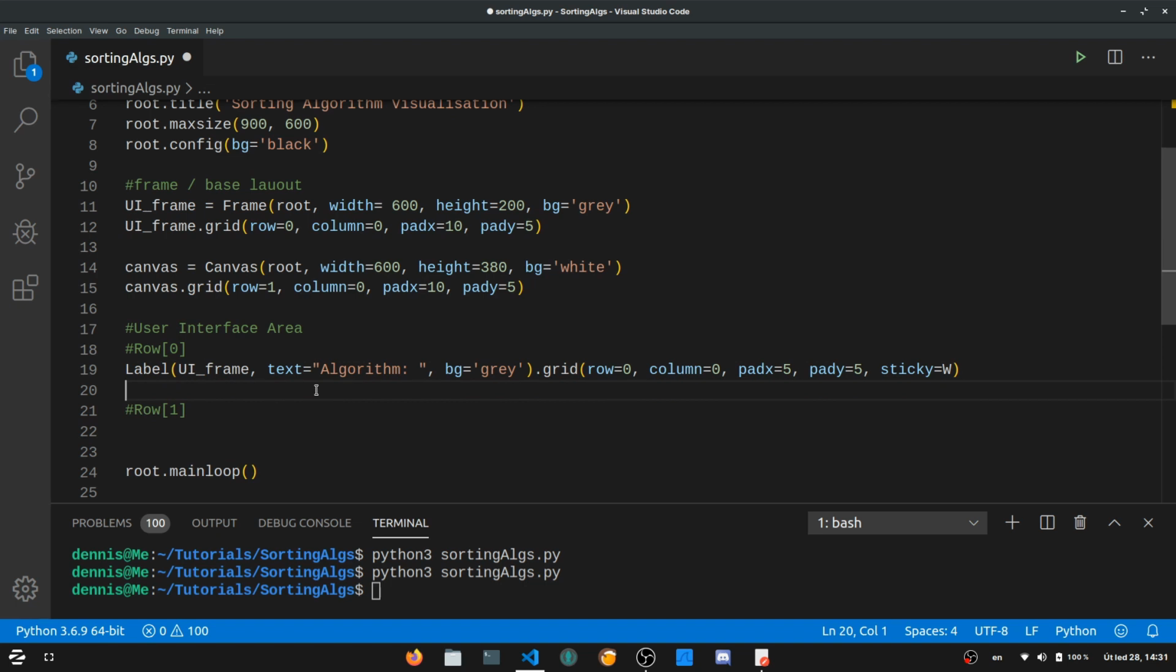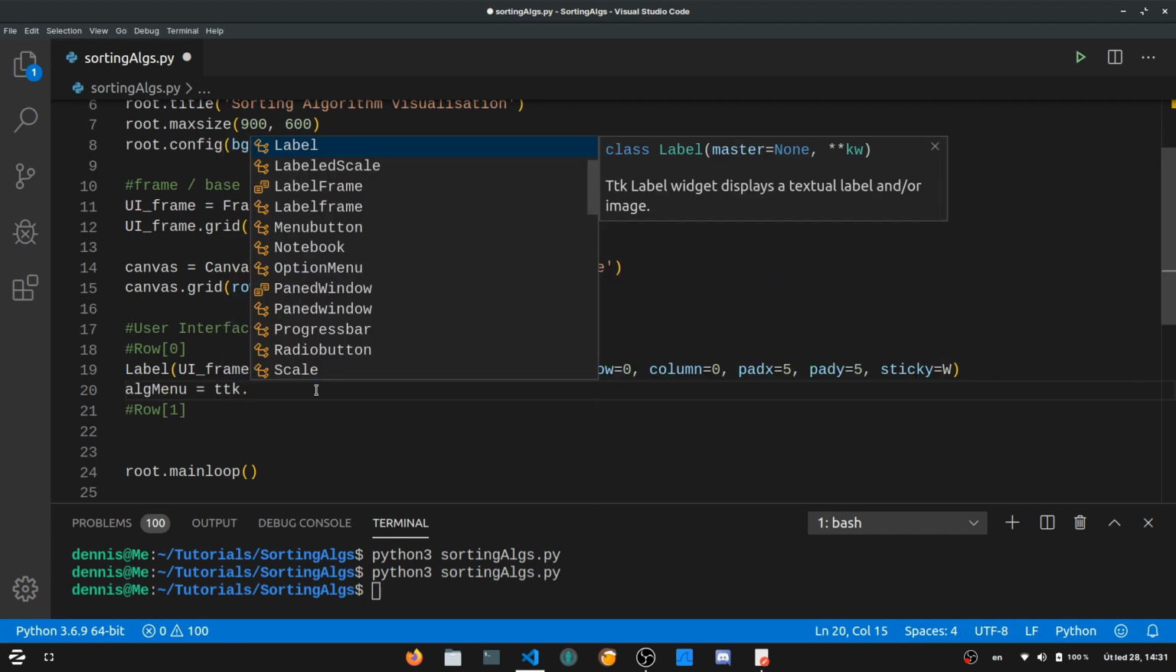That's quite alright for the label. After the label, we want to create a combobox, and we have to actually keep a reference to that. Let's call this algorithm_menu. This is going to be equal to the ttk that we imported earlier, and then Combobox.